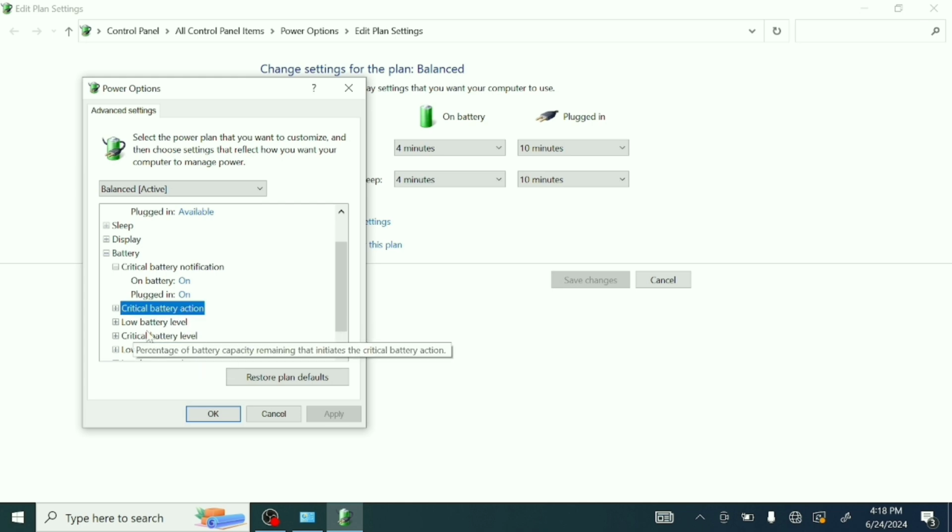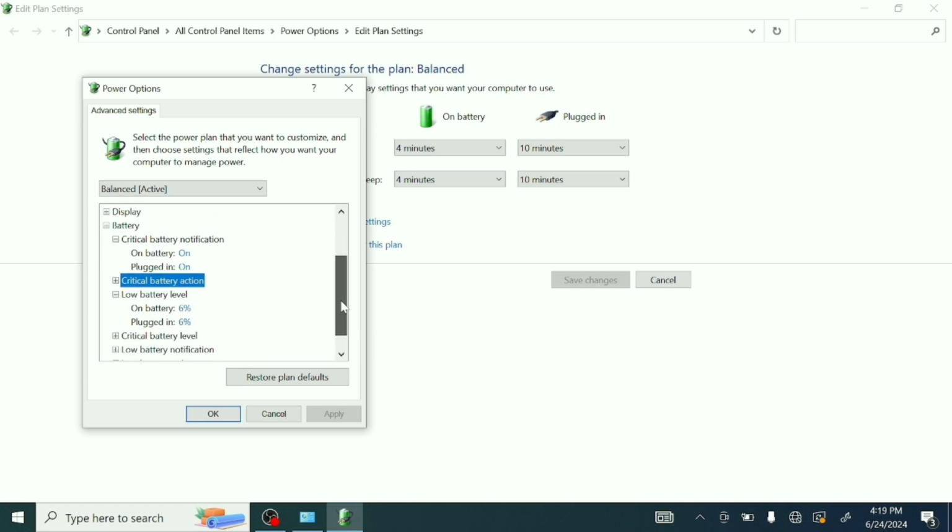Now low battery level, expand this option. When on battery, set this number just between 12 to 15, and when plugged in, keep this value between 12 to 15. After that, critical battery level, expand it. You may have to change those two options also, which is when on battery and when plugged in.